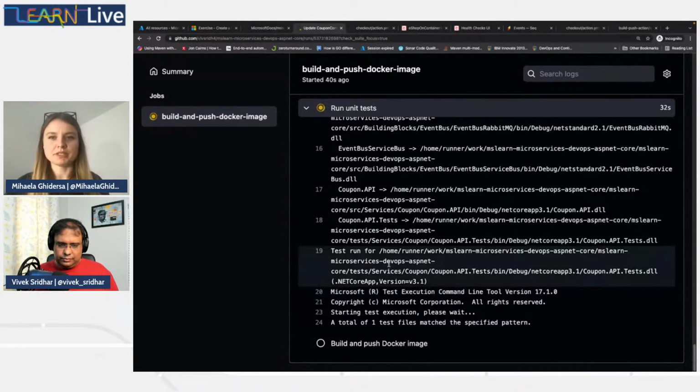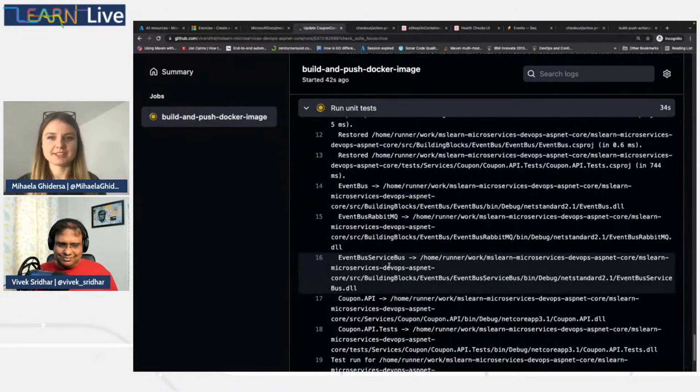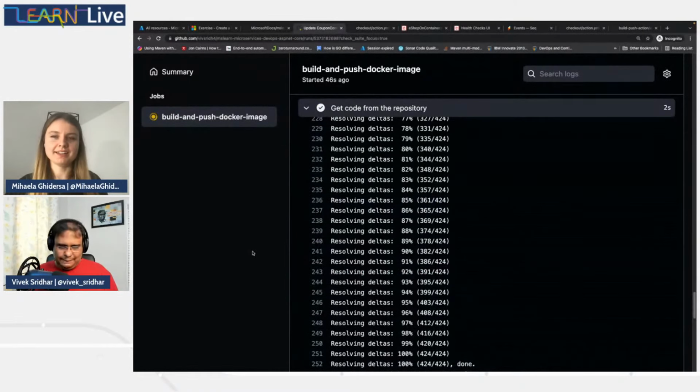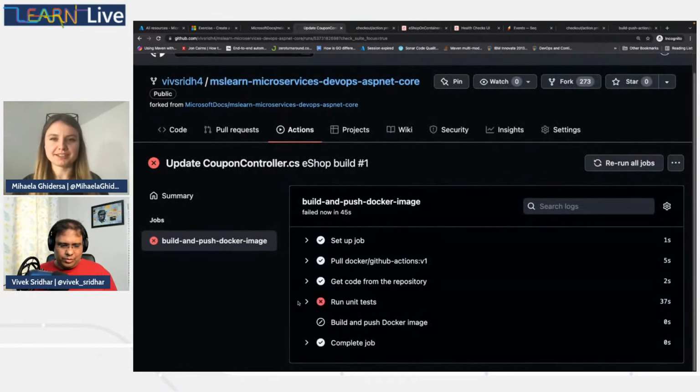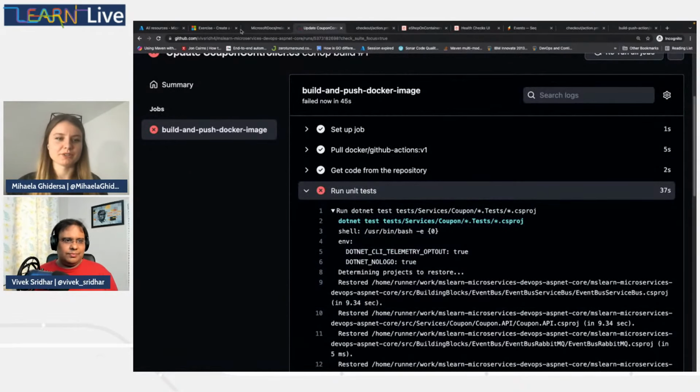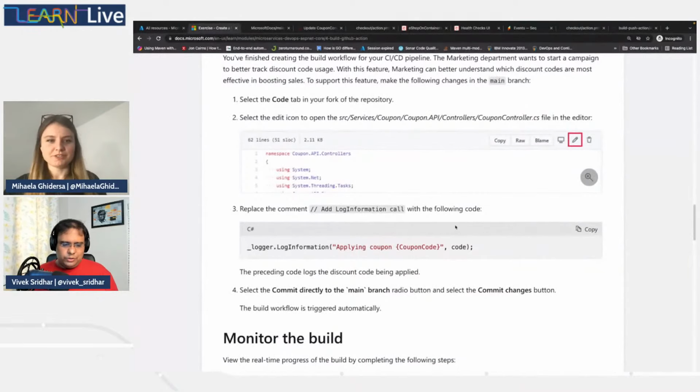The good part is that we have logs showing which test is failing, so we will see exactly why it is failing. Basically, we have a wrong assert in one of our unit tests. So what we're going to do now is change it.